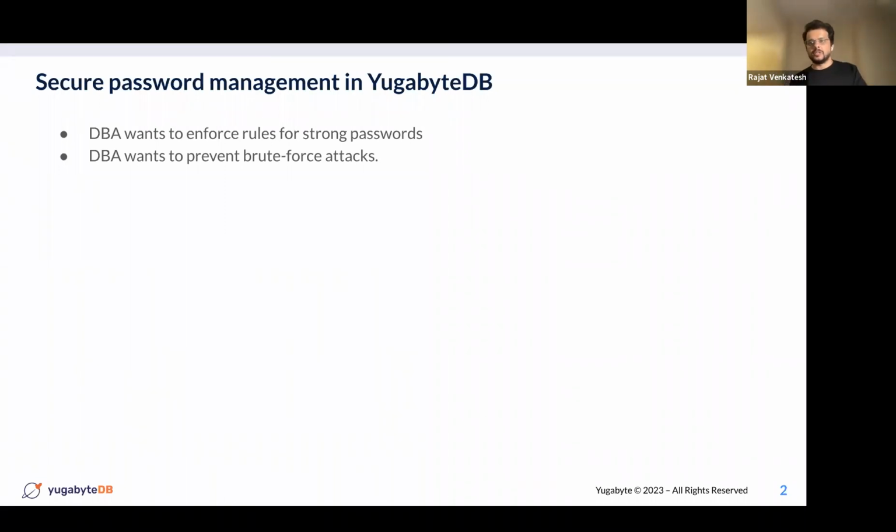So these features were motivated by asks by our customers. The first ask was that a DBA wants to enforce rules for strong passwords. This is very similar to popular websites. There are rules around minimum length, the combination of characters, alphabetical symbols, and so on and so forth. And these rules are enforced so that you force app developers and database users to choose strong passwords.